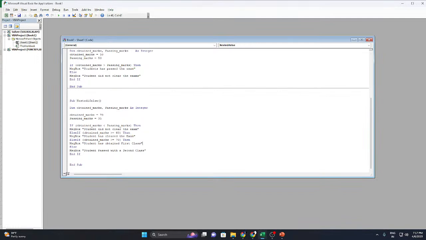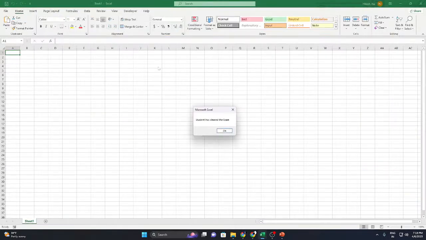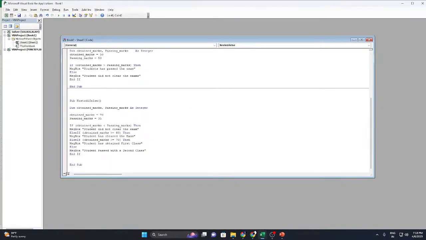Now after running this, you can see this statement has been executed. When this statement gets executed, it will end here only. My compiler execution will get stopped in this place only. It's not going to go further.